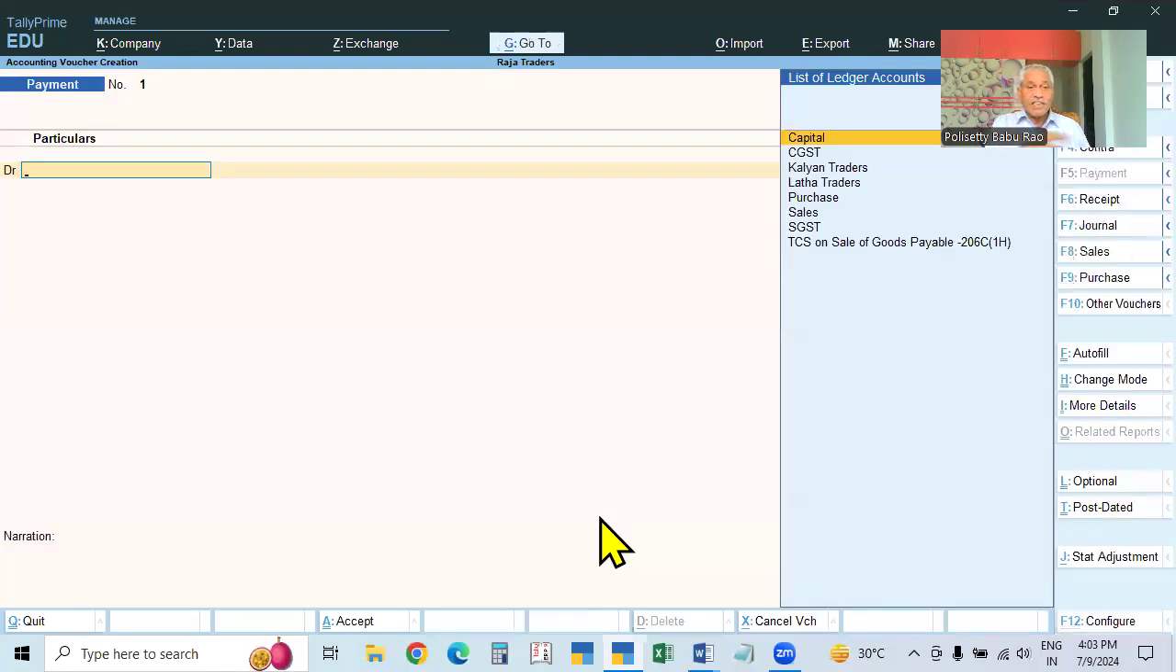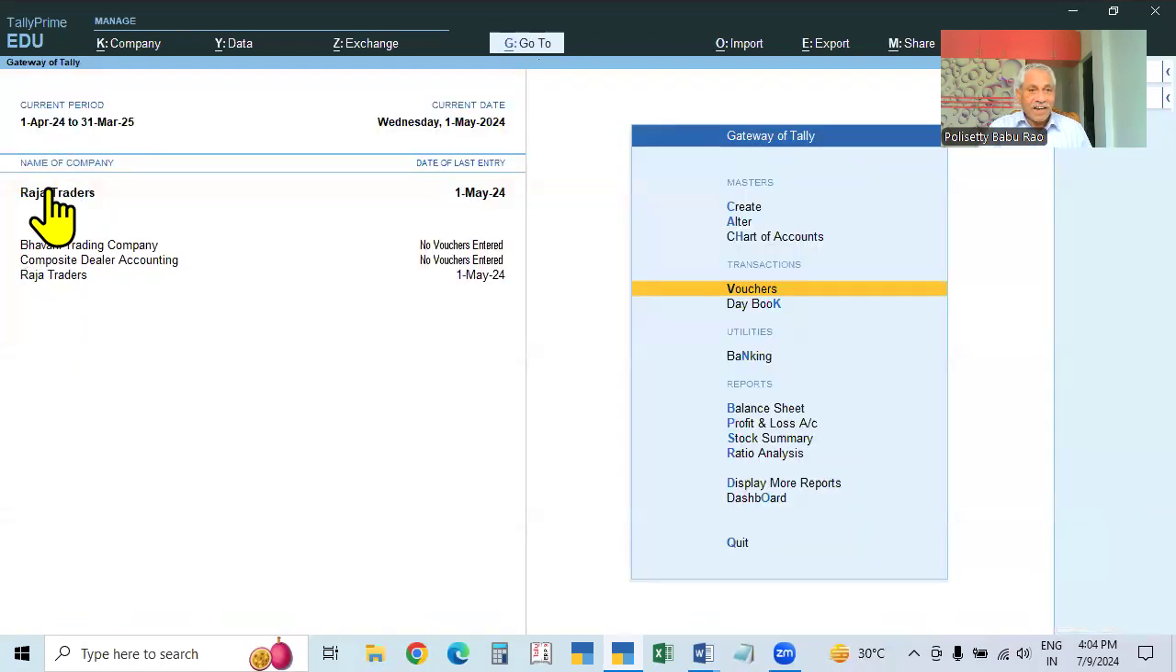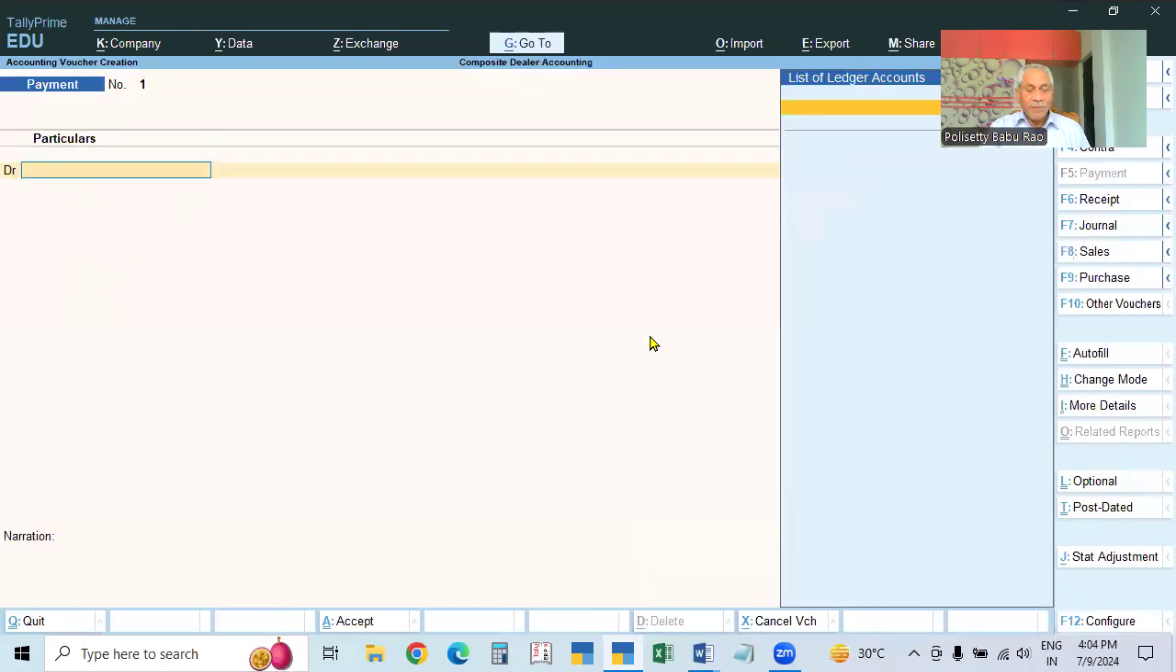Then you'll use C here, debit. So debit, next line it will show credit. If it is credit, next line it will show debit. So it is using debit and credit. This is the company. This is Raja Traders. Go to this company. In this company also showing debit and credit.